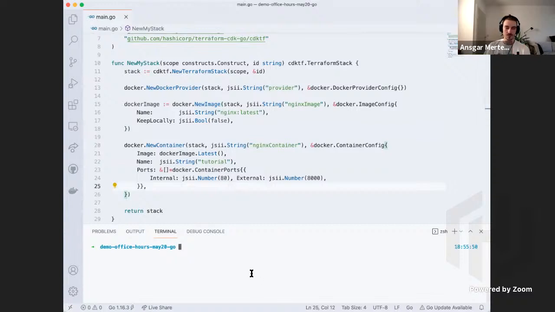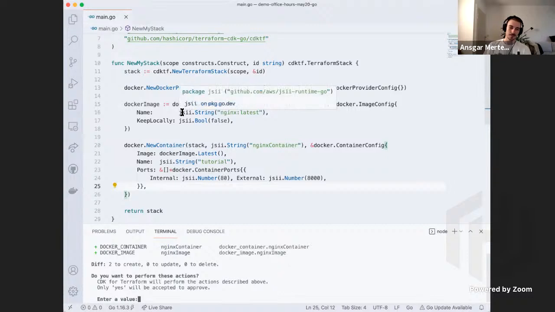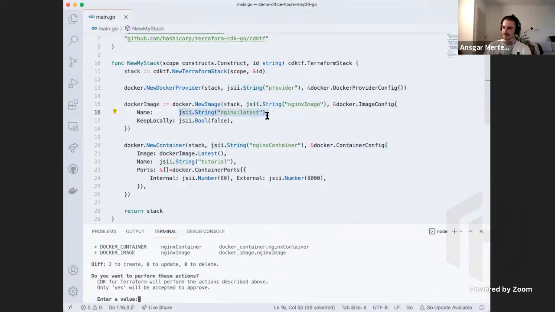I'm just going to start it and talk meanwhile, so we can spare ourselves a bit of time. So I'm running cdktf, or what was it, deploy. Autocomplete helps sometimes.